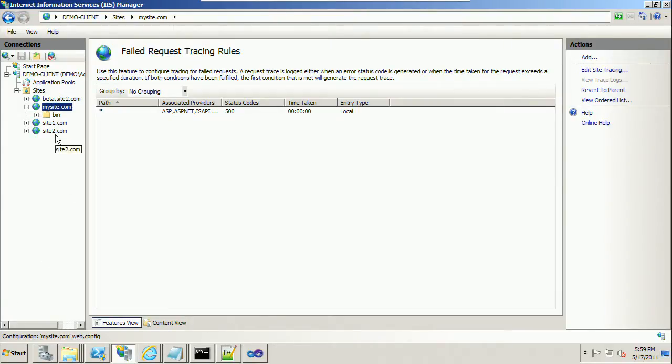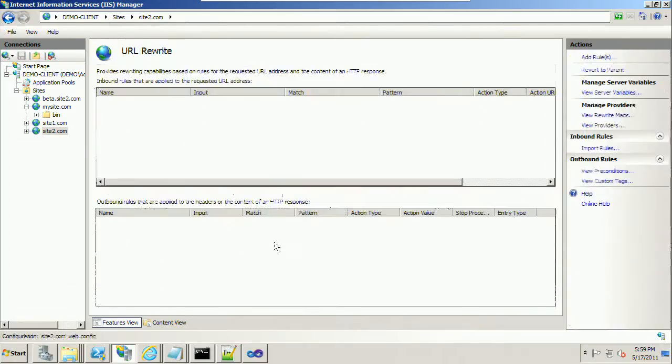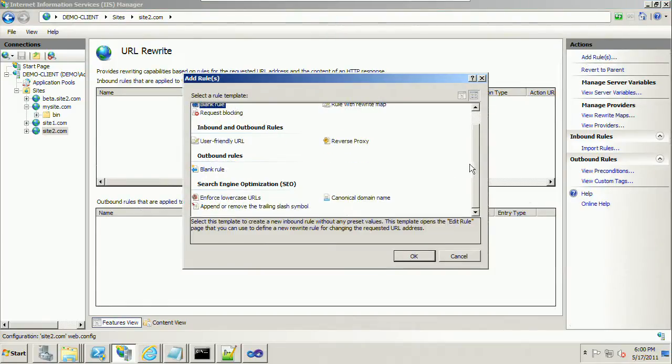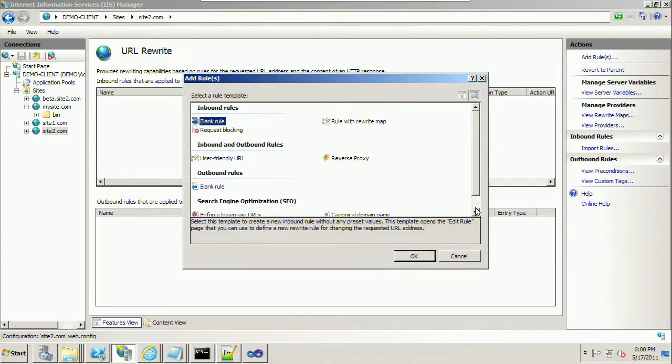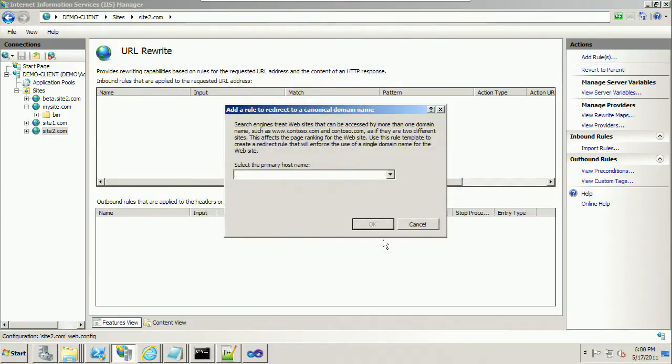So we're coming here to site2.com. We're coming under here to the URL Rewrite extension. So the first thing we're going to do is add a rule. It comes with a bunch of pre-canned rules, and we're going to do a blank rule from scratch at the end. Here we're just going to say, what URL format do we want to stick with? Do we want to go to site2.com, or do we want it to be www.site2.com? So we're going to choose canonical domain name, and we're just going to say, we want www.site2.com to be our primary format. So we say OK.